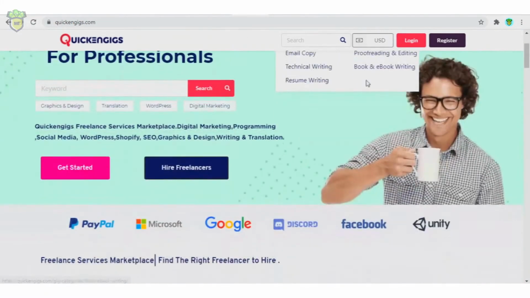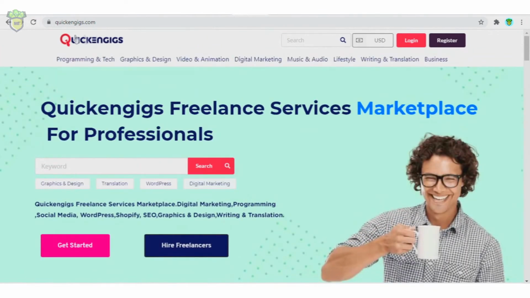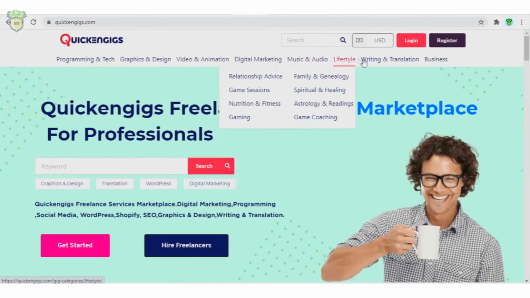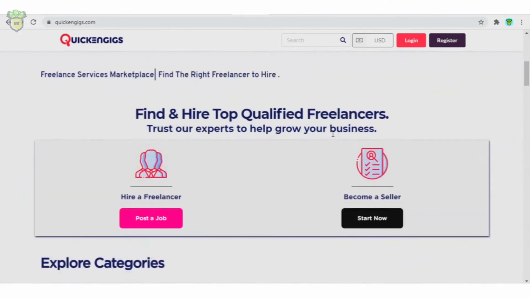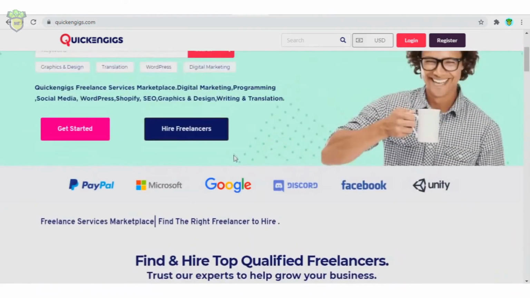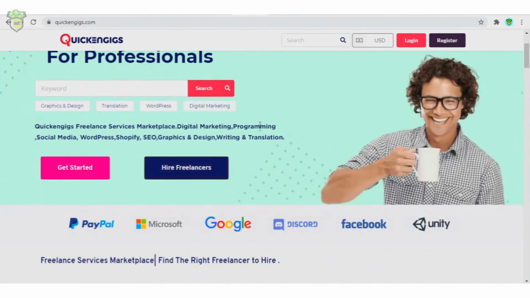So first and foremost, you can begin using Quicken Gigs. This is a platform similar to Fiverr.com. This website is a freelancing website where millions of ordinary people come every day to sell their services. You have regular people like me and you providing various services for other entrepreneurs and business owners, and you can see that they've partnered with some major companies like PayPal, Microsoft, Google, Discord, Facebook, and Unity.